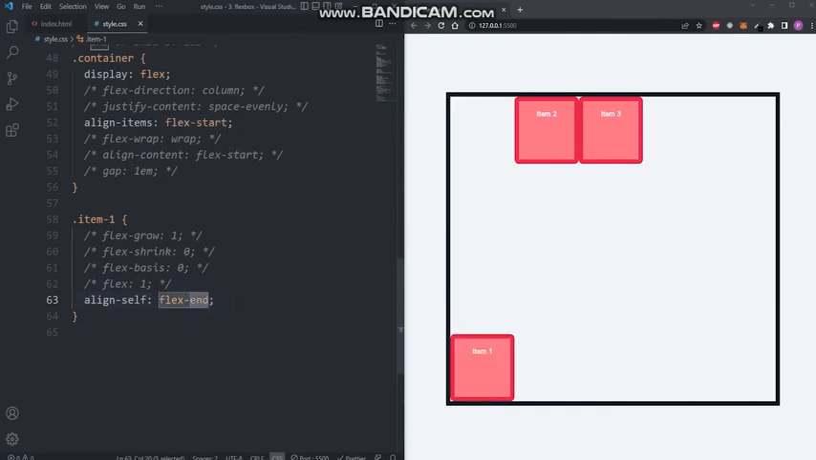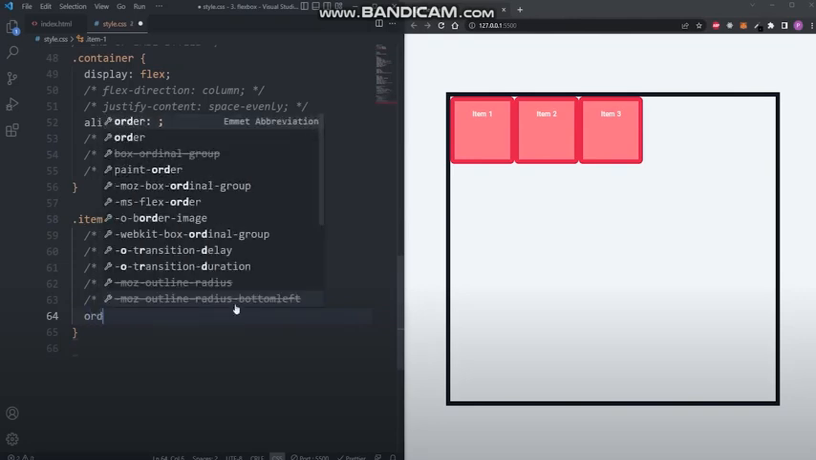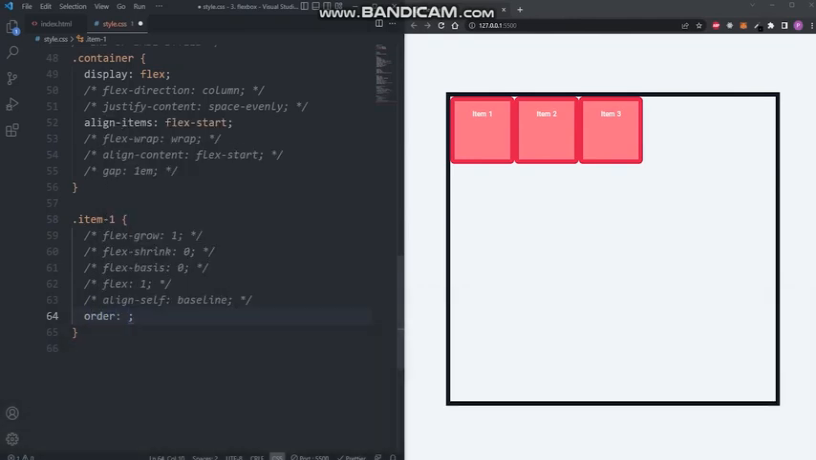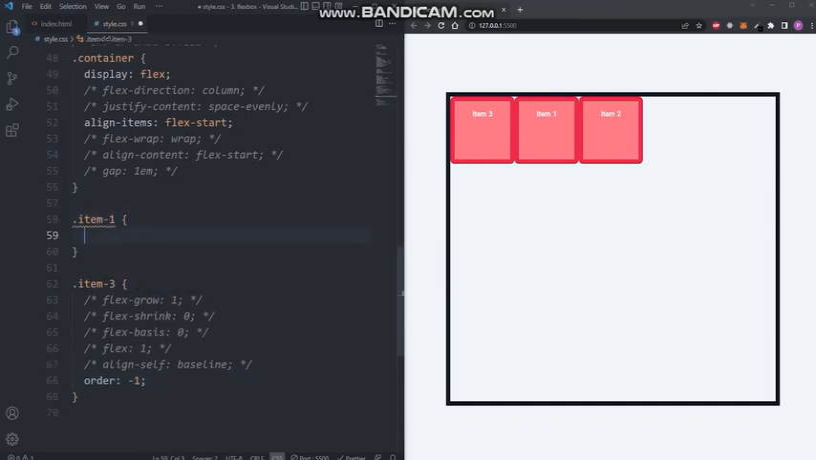The last property is the order property. By default, our items are laid out in the order of our HTML, item 1, item 2, and item 3. However, we can use this property to change the order in which items appear. Say, if I want the last item to appear first, I can give it the order property and set it to -1. -1 because the default value of this property is 0. This means that all our items have an order set to 0 by default, so for us to have the third item appear first, I need to set it to -1. If I want the first item to appear last, then I give it the order of 1.